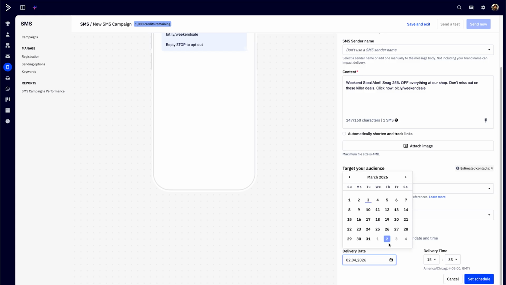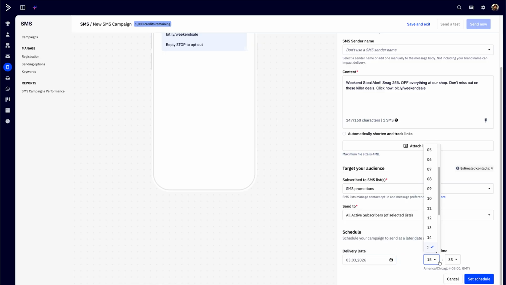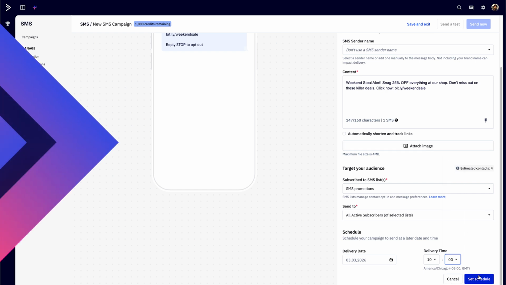One important note, ActiveCampaign automatically respects quiet hours to comply with TCPA regulations. This prevents messages from being sent between the hours of 9 p.m. and 8 a.m. I'm going to schedule this one for Thursday morning at 10 a.m., right when the sale starts. Click Schedule to confirm. Your SMS broadcast is now scheduled and ready to be sent.